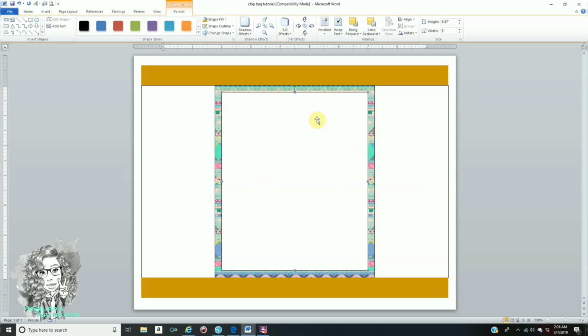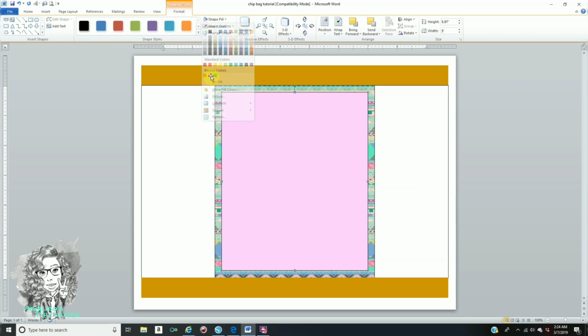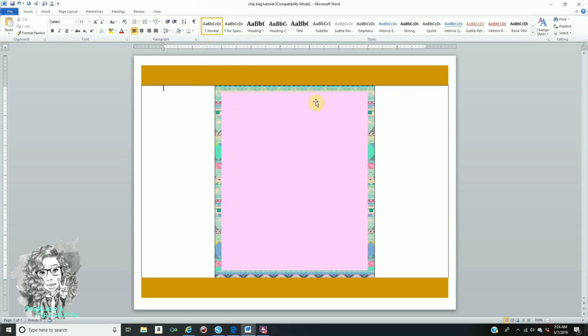Now, while this rectangle is selected, I'm going to go to format, I'm going to go to shape fill, and I'm going to add this little pink color. I will go to shape outline, no outline, just like that. And now I have a different kind of effect. So the only thing you can see is the background, like the little border. Now, like I said, play with your shapes. I would like to make like a little shape in the middle to put like a little Easter bunny.